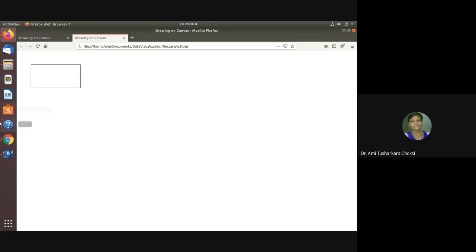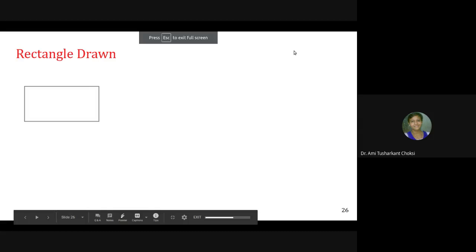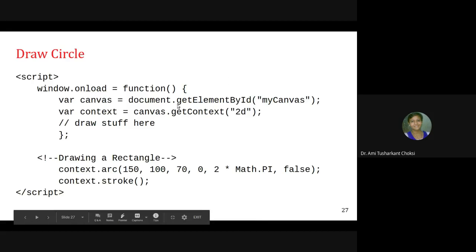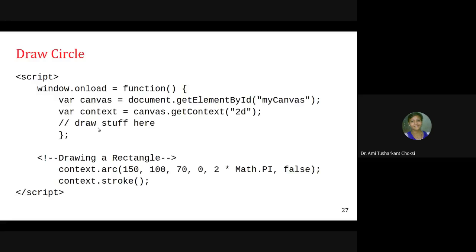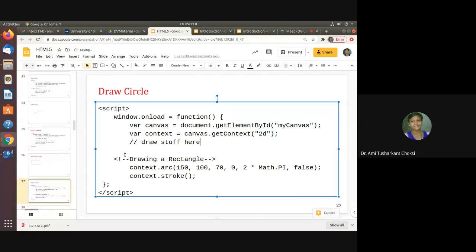So what next? That was for the rectangle, right? Now, if we want to draw the circle, we have to write it after all this code is finished, right? Yesterday we tried that. So we have to write that here, and after writing this, we should end the braces of this particular function.